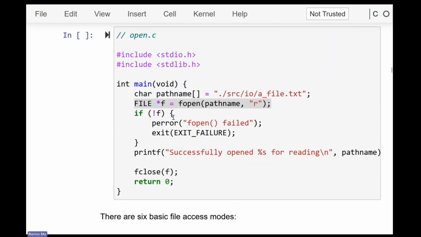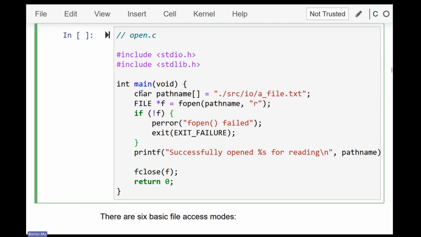So here's a little example of how you open a file. You specify your file name. It doesn't have to be just a file name, it can be a full path name. You can use an absolute path name, or you can use a relative path name, which is what I'm doing here. This is going to open the file a_file.txt that's sitting in the directory source, and then IO, and then in the directory IO. We're going to open the file. R means read, so that's a string. The single R means read, so I'm going to open this file to read it. fopen returns null if it can't open the file, so you should always check the return value right there.